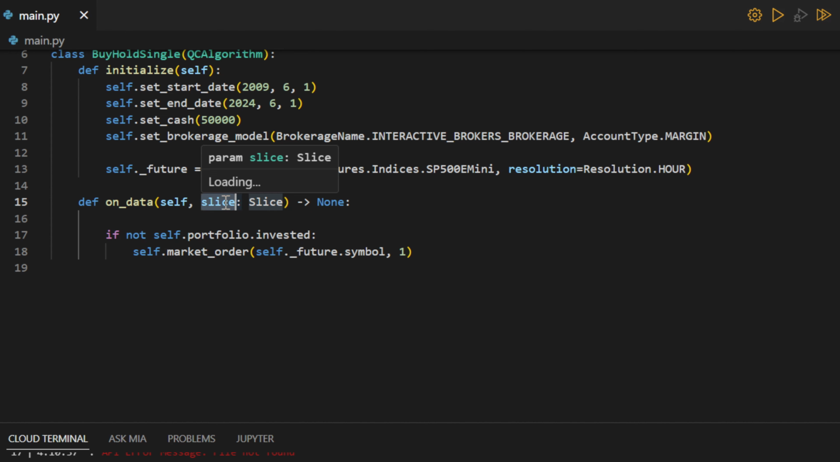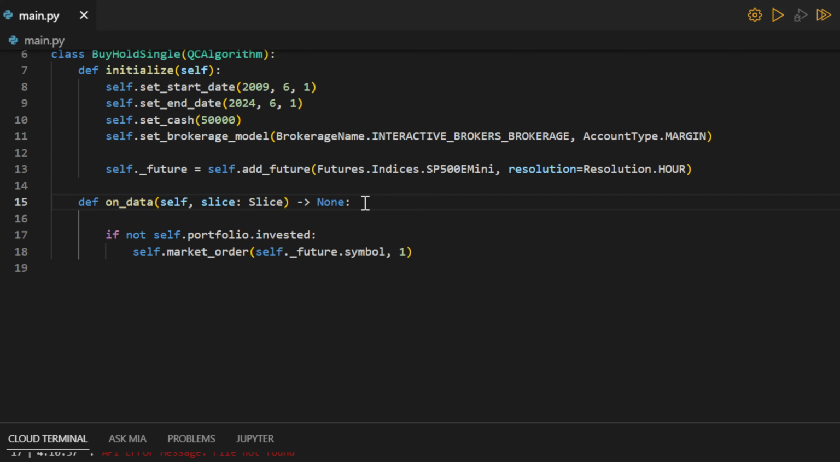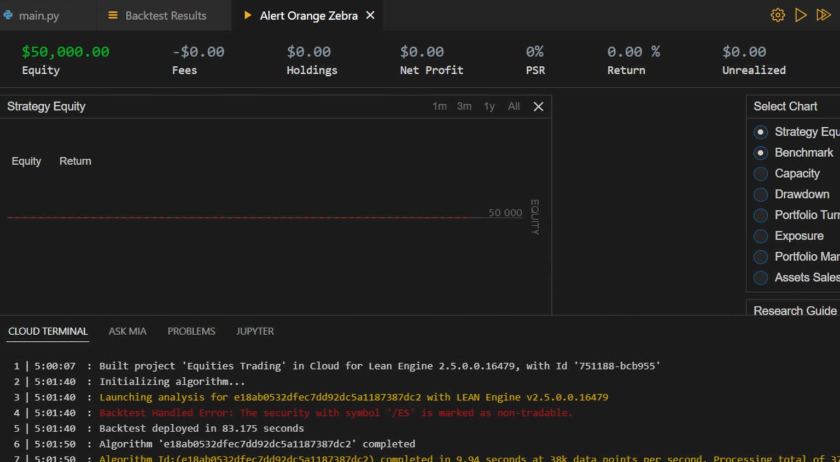Note that slice brings in new data from the previous hour at the top of each hour. Okay, now let's give it a try. It says the security with the symbol ES is marked as non-tradable. Recall that self.future.symbol represents the symbol of the continuous contract, not the symbol of the specific contract stitched into it. To access the tradable symbol at the time, use self.future.mapped instead.